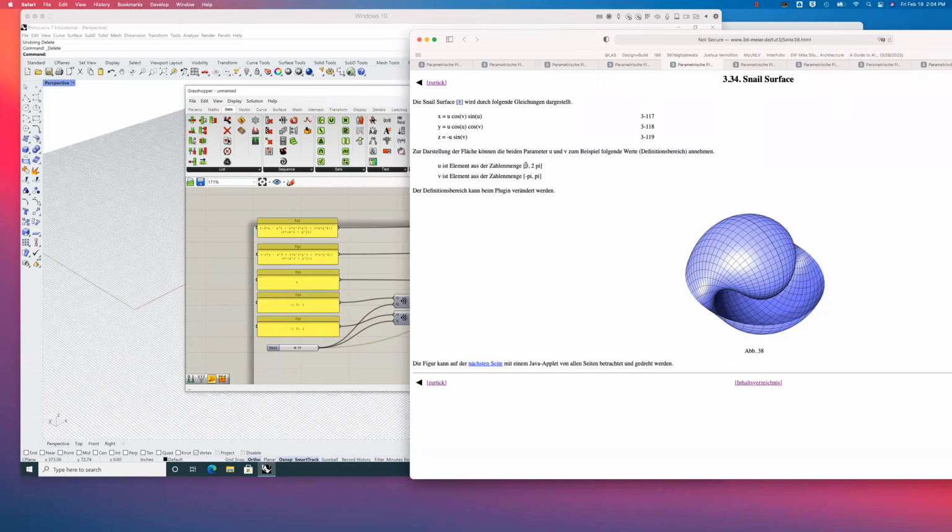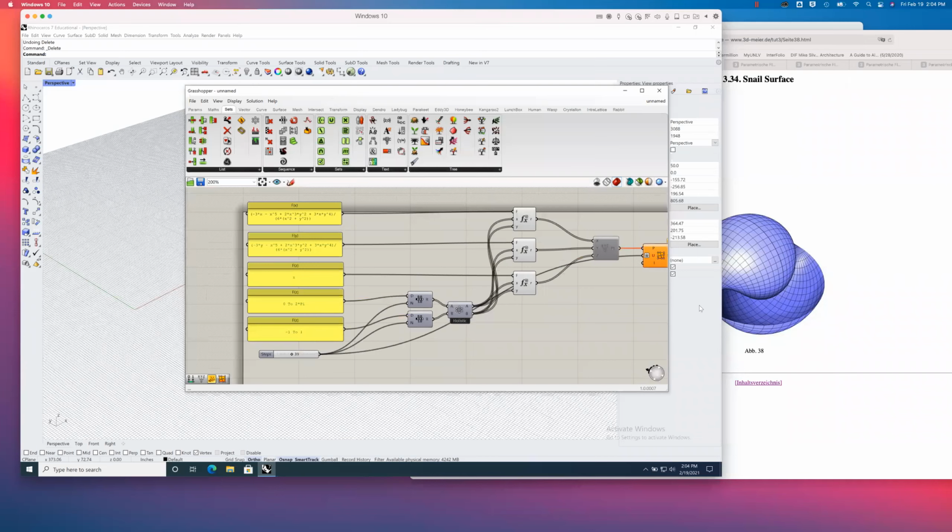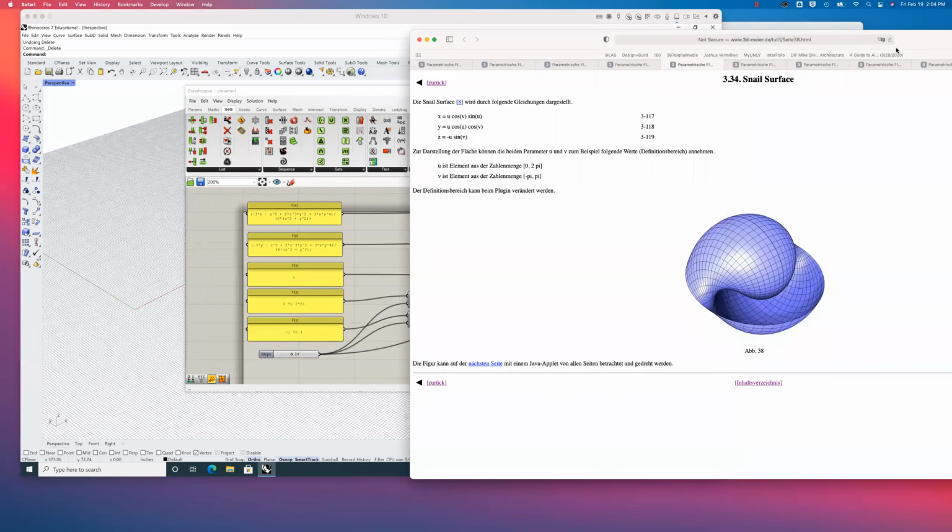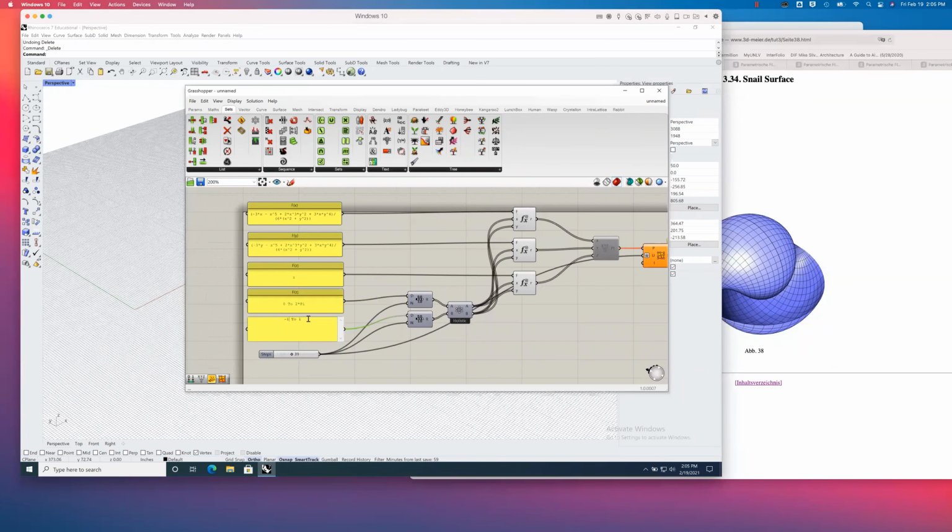0 to 2 asterisk pi. It should recognize pi when I write it like that. Better. I don't actually have the Greek character here. Okay, then negative pi to positive pi. Interesting. Let's try it. The worst that could happen is Rhino crashes, my computer explodes. On second thought, that actually sounds really bad.